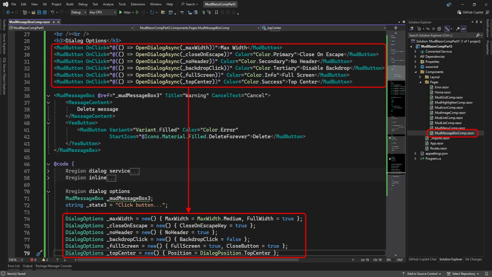Now, there's a number of options we can set for the dialog box. Here we defined a set of buttons that will each call the method to show the message box with different options. Setting max width and full width will show the message box as wide as possible. Setting close on escape key will allow the user to close the message box with the escape key. The backdrop click option specifies if the user can click anywhere else on the page to close or not to close the message box. The full screen option will show the message box full screen with a close button.